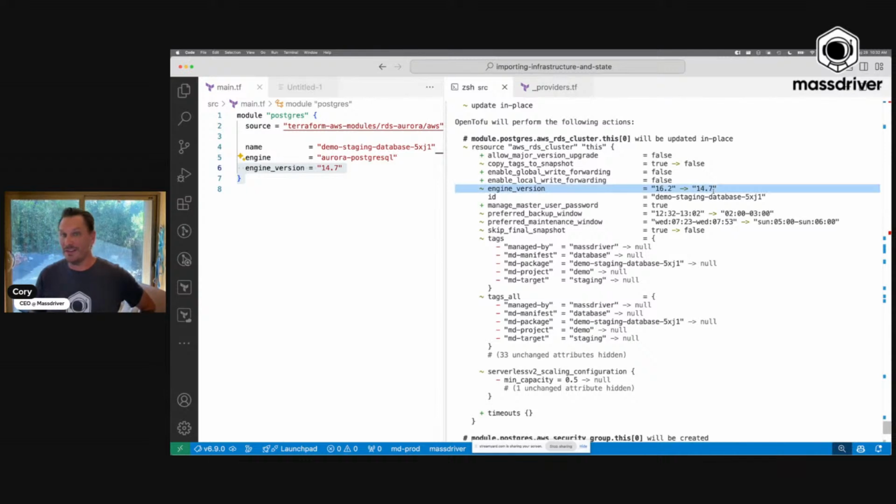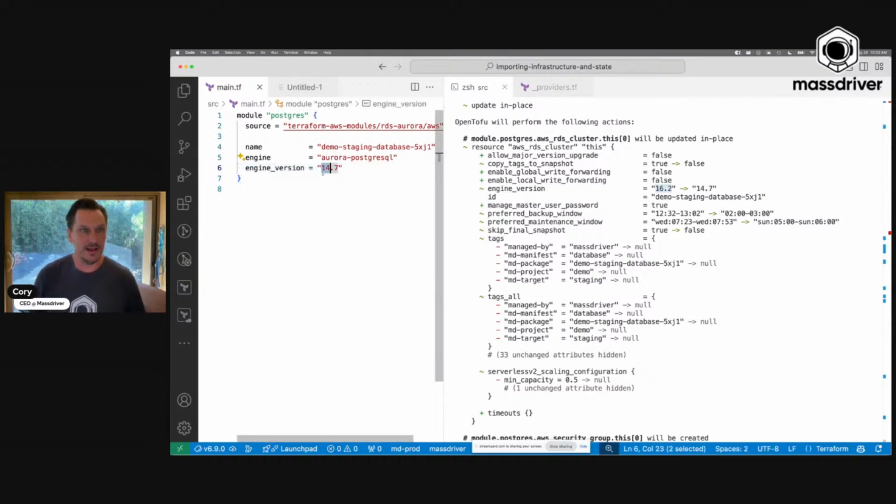And so while this is not saying that it's going to recreate the database, it is important to notice that if I actually ran tofu apply right now, it would cause downtime as it started to downgrade that database and possibly lose a ton of data, especially if there were things that I was using that were 16.2 specific. So this is another thing that I'd probably almost immediately back out and throw in right here.